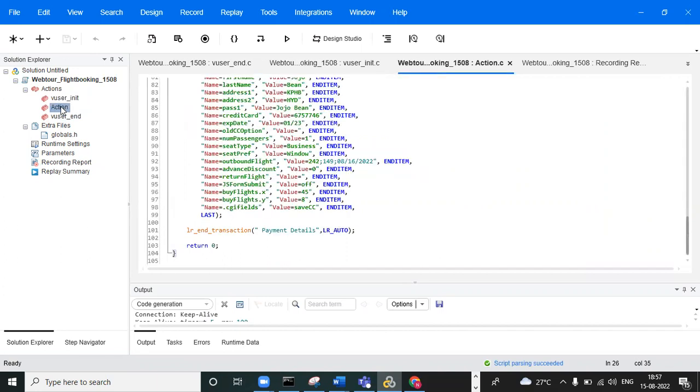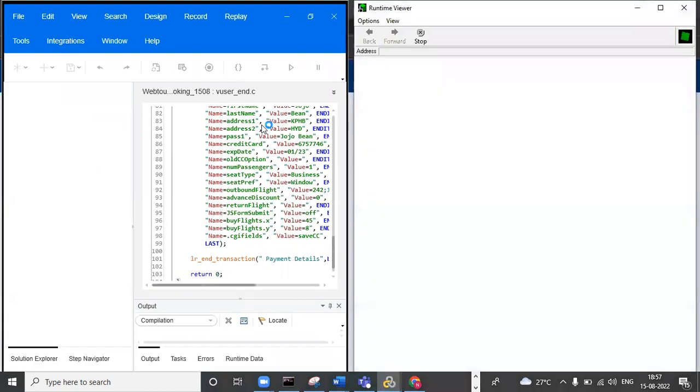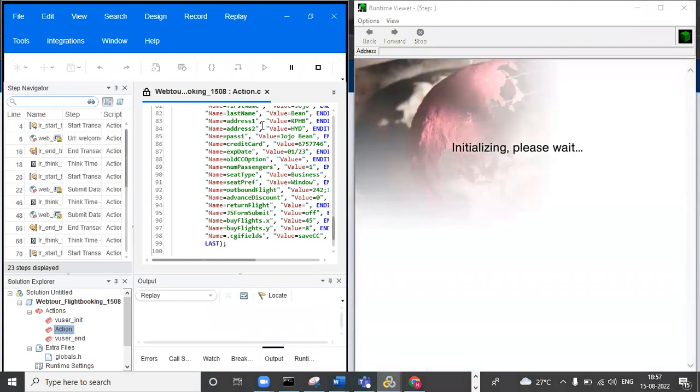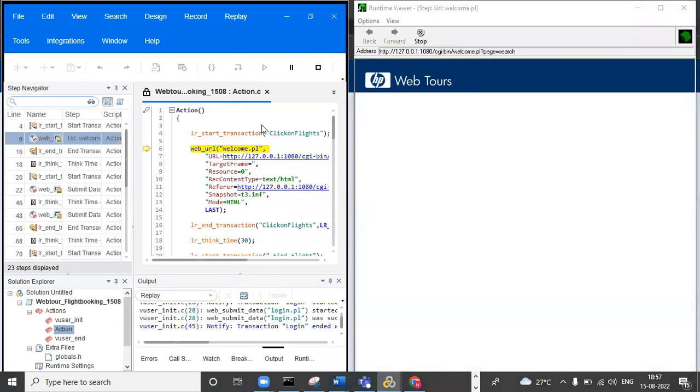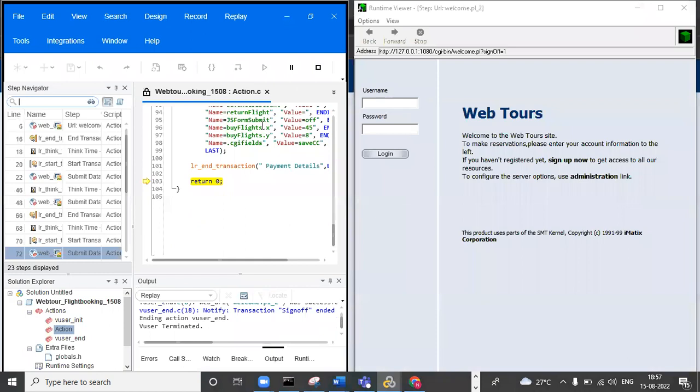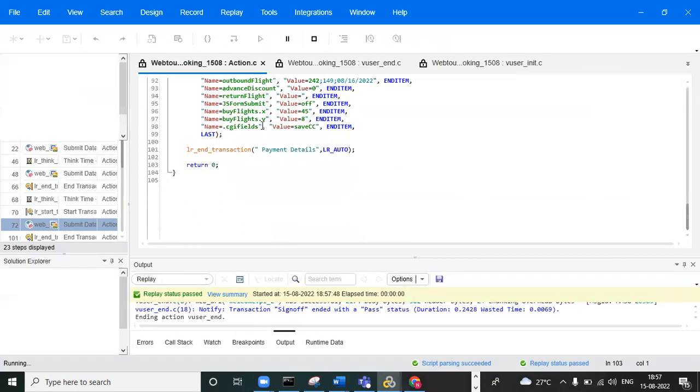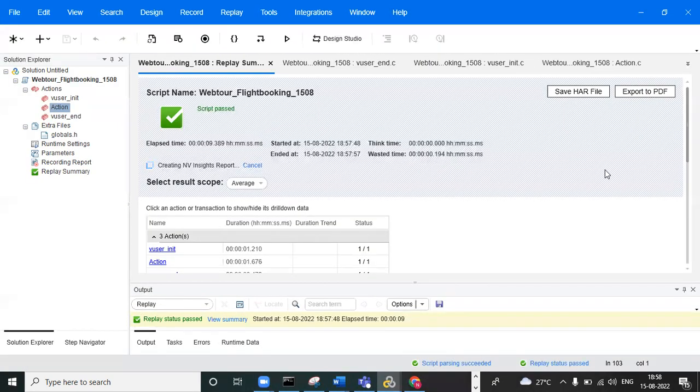But sometimes, based on the requirement, I want to record only flight booking, two or three times. That means we need to record like this type. So now we can just execute, and you will know the difference from the recording. You need to understand. And see here, launching, so our script will be passed.